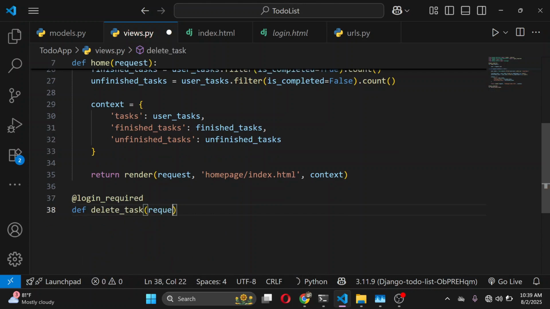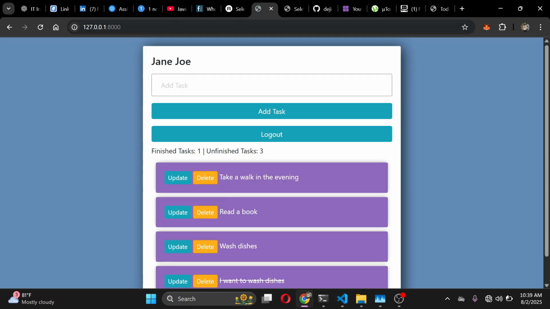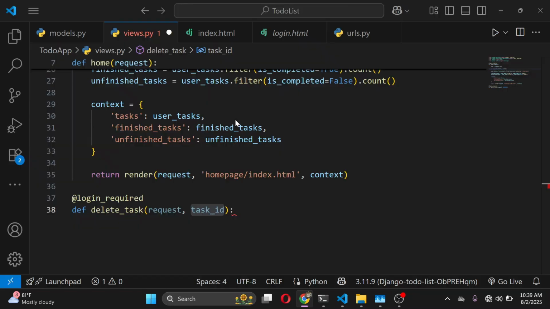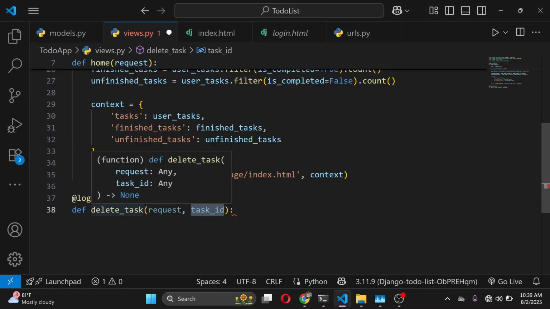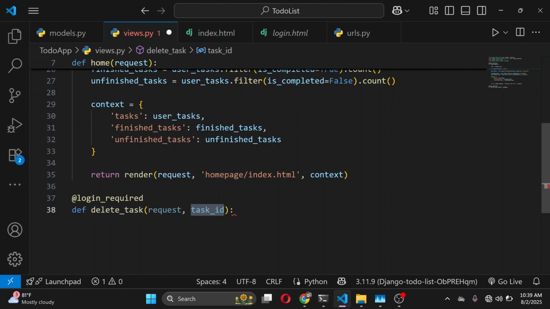So this will take in request, and then after taking in request, it's going to take in something called task_id. Now you are going to see how this will work. This task_id is going to be a URL parameter. So when we are trying to visit that endpoint to delete a task, we are going to need to pass in the ID of the task which we are trying to delete, because obviously we can't just delete a task without knowing its ID or a way of identifying that specific task. And an ID is a way of identifying tasks. It's very easy. So that is why we're taking in task_id as a URL parameter.